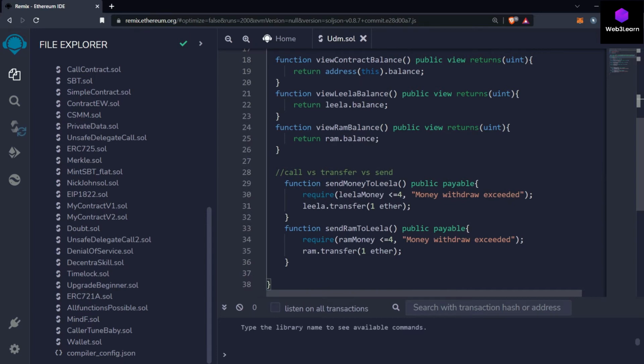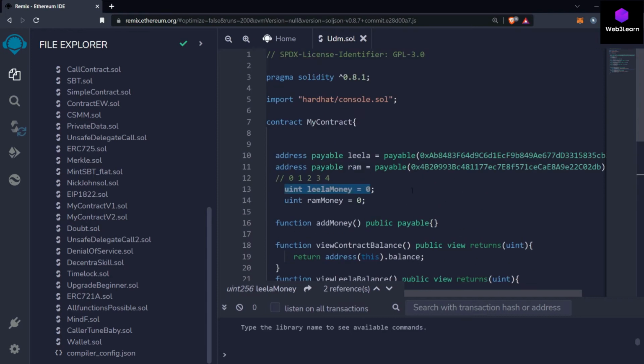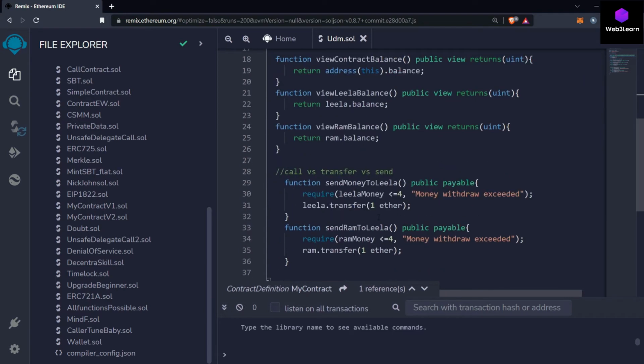So I have written require Leela money less than or equal to 4. Why have I written less than or equal to 4? Because I'm starting from index 0. So 0, 1, 2, 3, 4. The total count will be 5, of course. So I have written Leela money less than or equal to 4, or you can also write if Leela money less than 5. Okay, same thing.